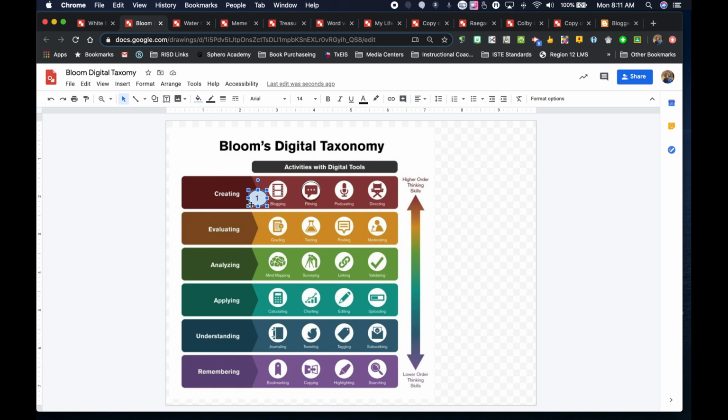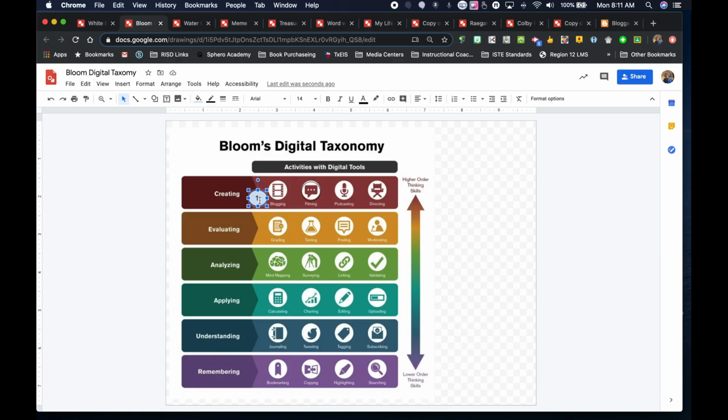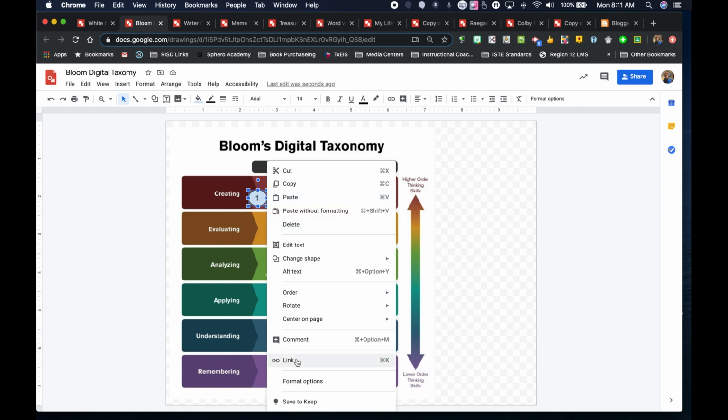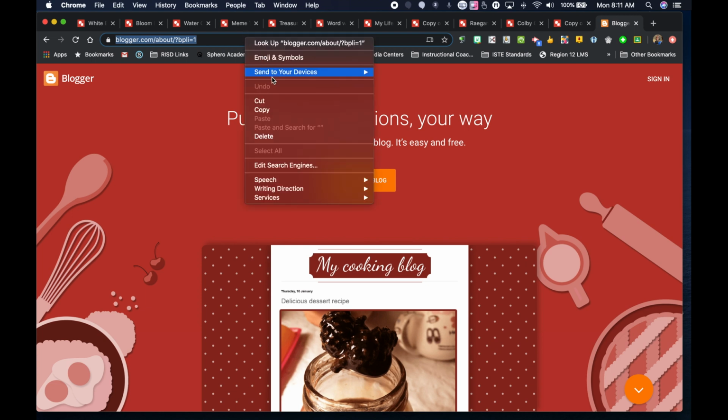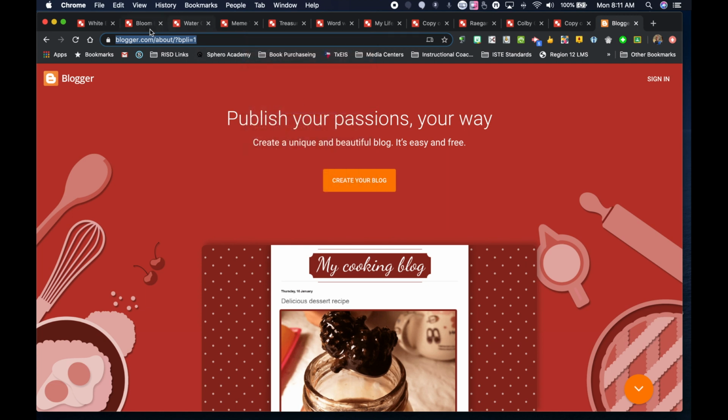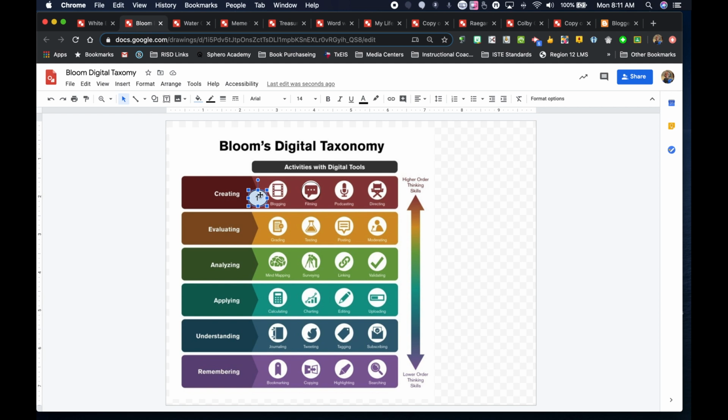So if I want them to go to my blogging site, either one I've created or one I want them to go to and actually start blogging from, I can right click on this, and then it allows me to paste a link in there. So I'm going to jump over here to Blogger, copy this link, and bring it back. Right click on it, and click on my link. And when I paste that in there, now this just becomes an interactive marker as well.